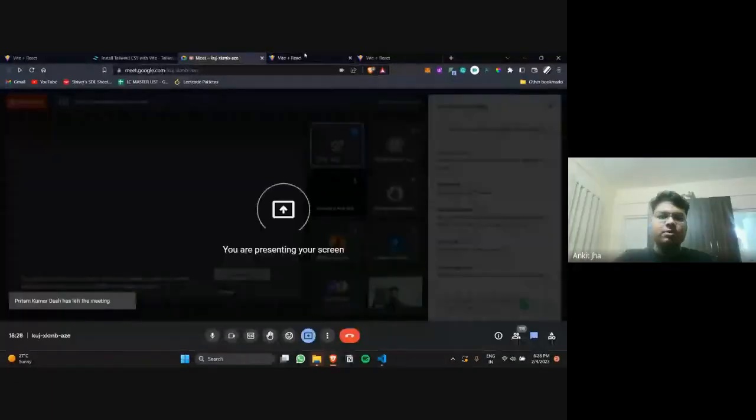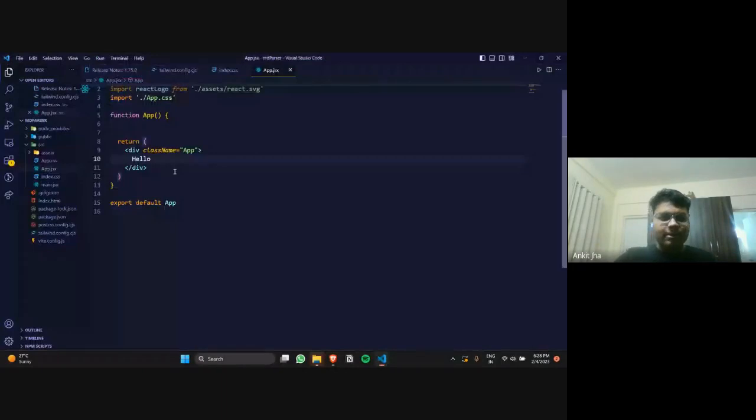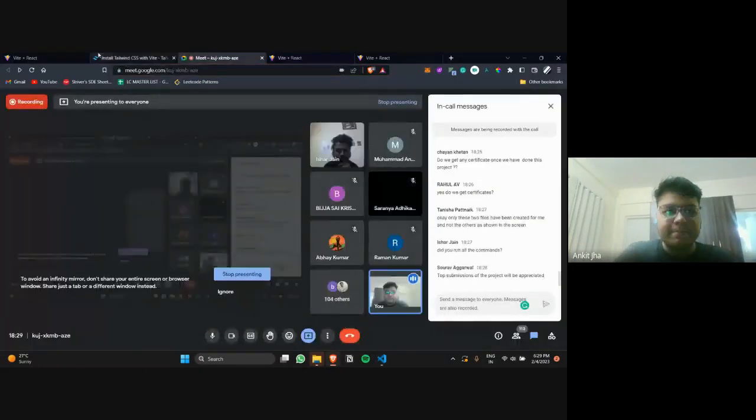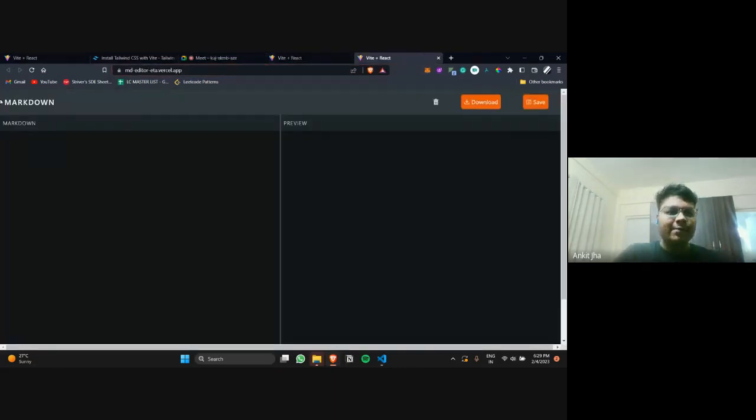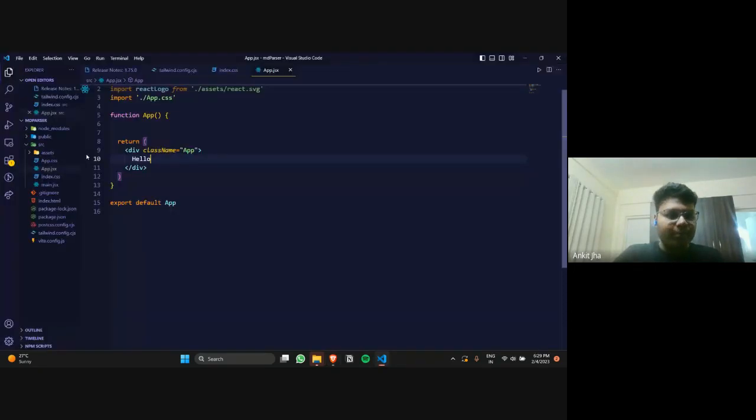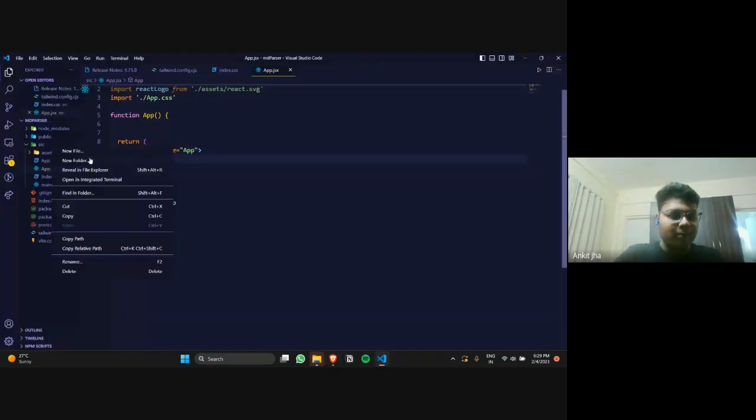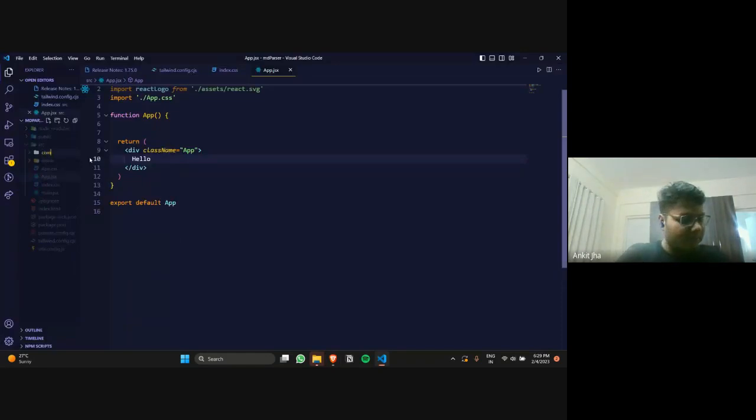So now you can see that we have written hello there. Now we will start the basic structuring of the app. You can see here that we have a navbar. We will first create a navbar with two buttons and one dustbin icon. For this, we will create a navbar component. First of all, let me create a components folder. Yeah, it is created. We will create a navbar file.